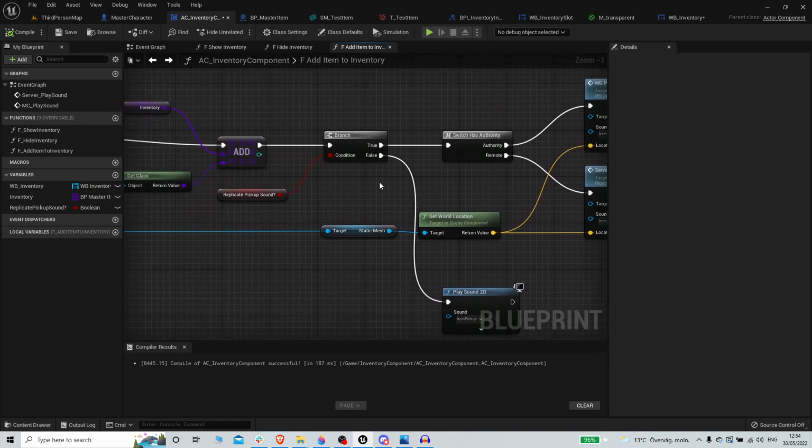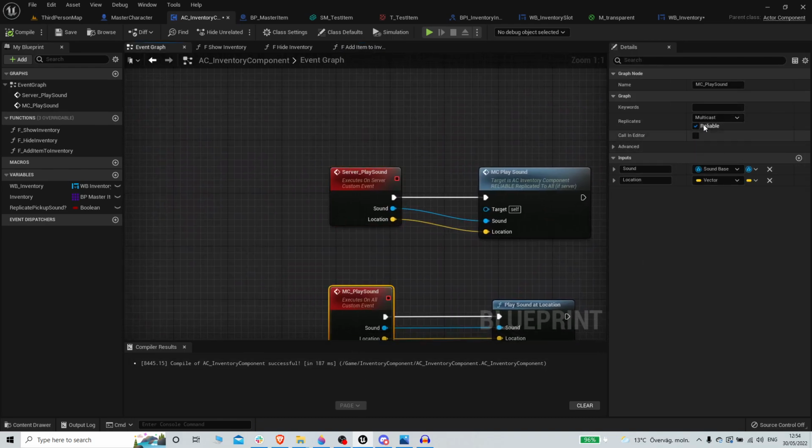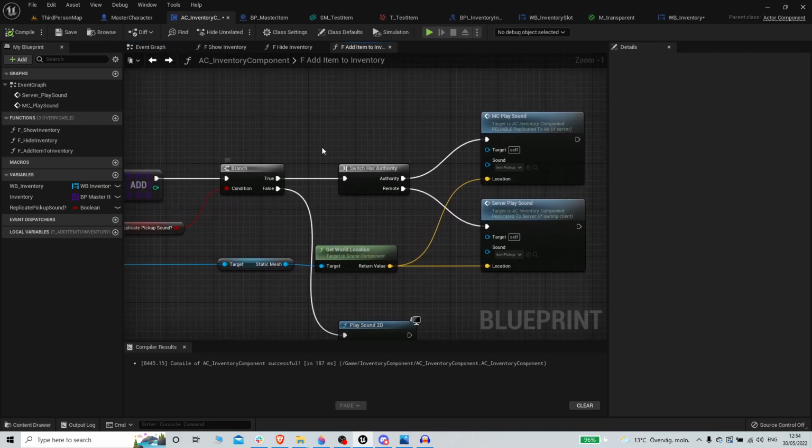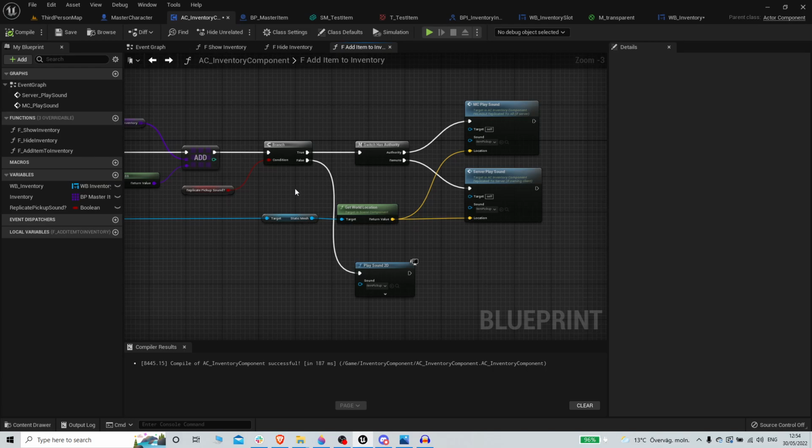So that depends on how much you want to save on server performance. Since this is reliable, it means it will fire every time. So if you have millions of items to pick up, it will fire every time. So that might not be the most optimal thing for the server or the network to handle.